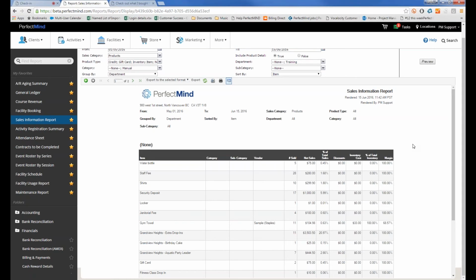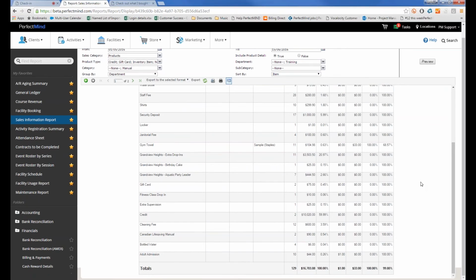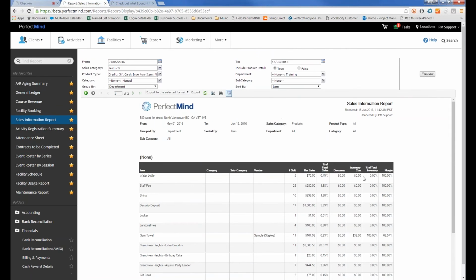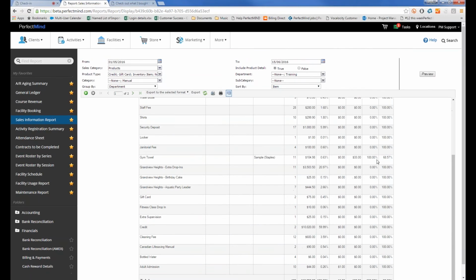This you will be able to really assess and understand, basically, whether that's a good selling product for you or not. You will see the total discounts, the inventory cost, and the percentage of total inventory that you have. So out of all the inventory that you have, how much of it is this specific product?